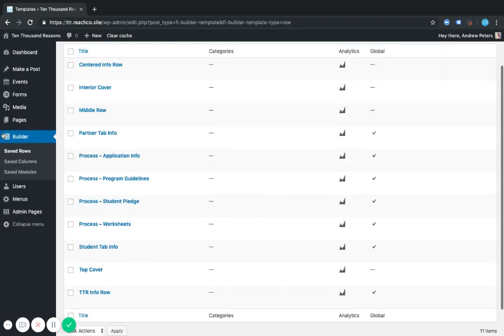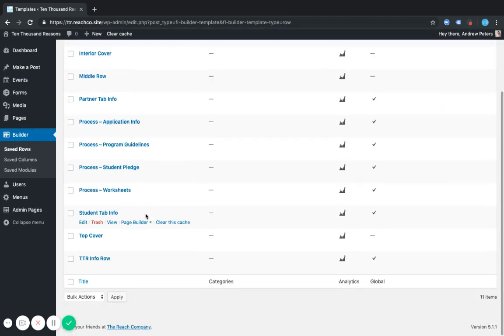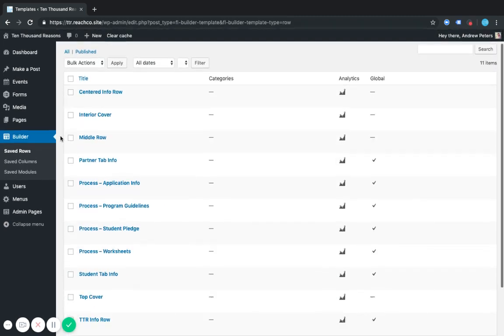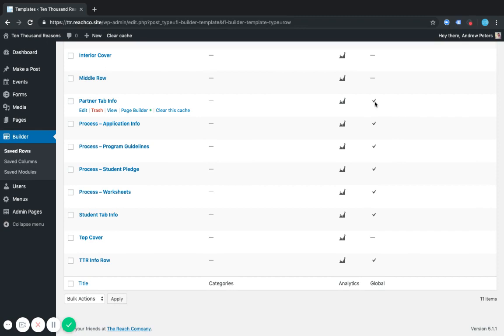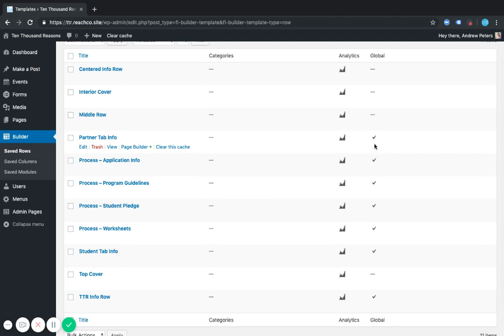But it also gives you the ability to save rows so you can reuse them and save different elements. In the Builder area, if I click here, you can see that we have some saved elements that you can use on the front end, or you can come right here and edit them as well. Here you'll see a little check mark on this global row. This middle row is just something I use throughout the site. It's not a global row, but the partner tab info is a global row. If I have a global row and I update it with the Page Builder, that means that it updates everywhere throughout the entire site.